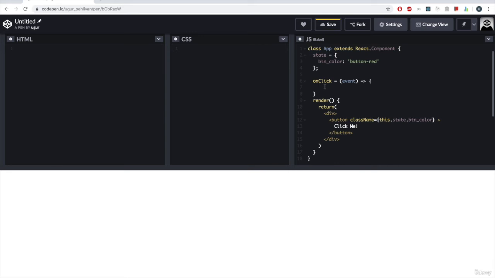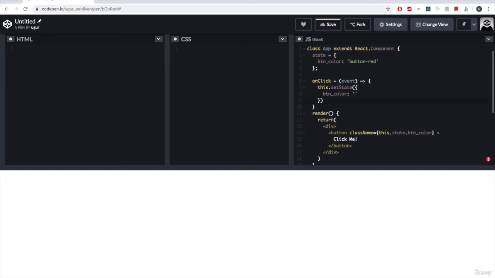And inside the body of this function, I'm going to say this.setState, and I'll place my parentheses to call that function. And then I'm going to put a curly brace pair inside there like so. Now I can expand that, and inside of here, we're going to say btnColor, colon, and button gray.